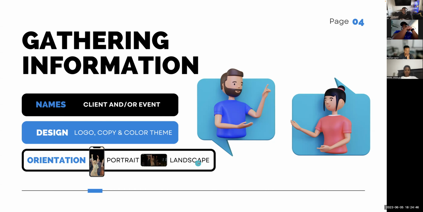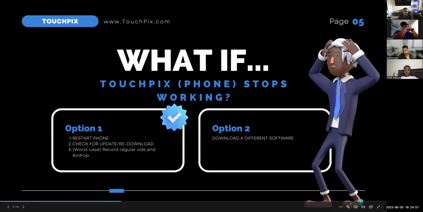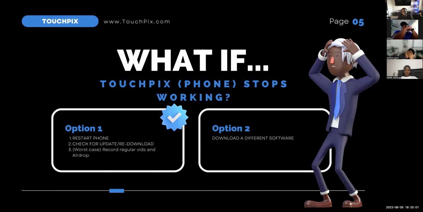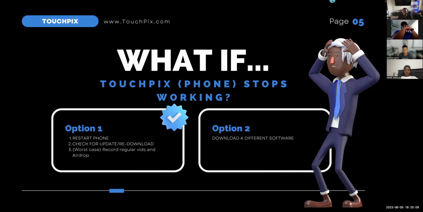But it'll likely work better with the camera, especially when we consider how we mount the camera in landscape orientation. Really quickly, I wanted to ask y'all, well, I guess the answer is kind of right there, but just want you to consider this scenario. So you're at an event and the phone, just TouchPix, just stops working.